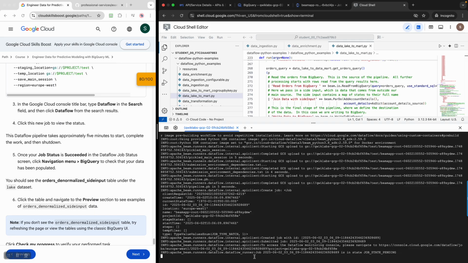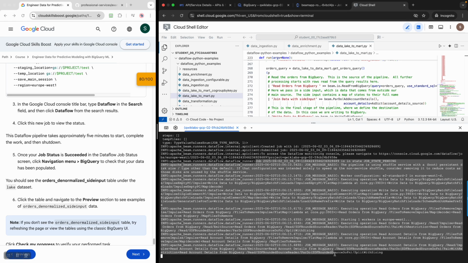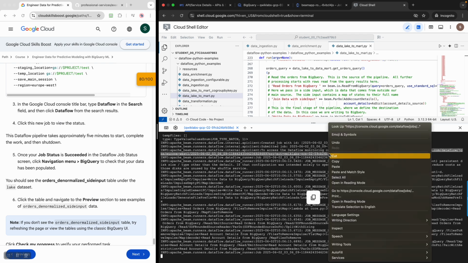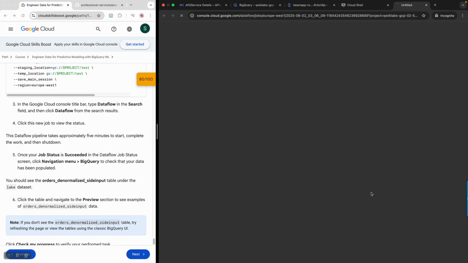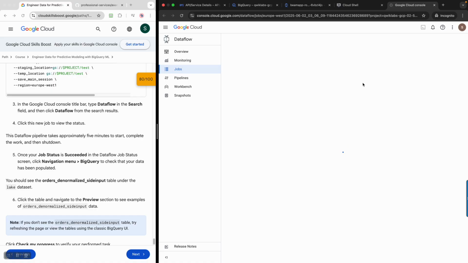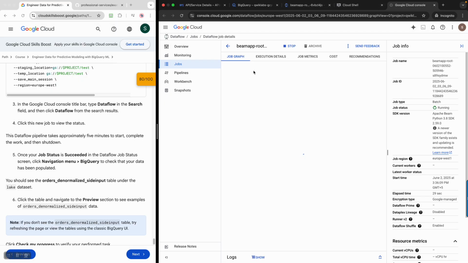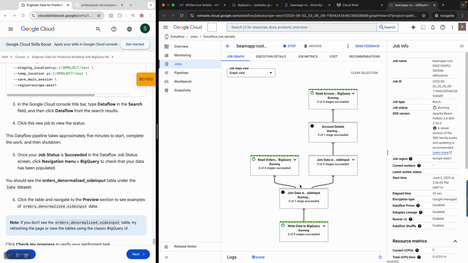So the job is 2025. Here you go. Directly from here also you can navigate to this job. Let me go to this. So you can see the job ID, and this is the graphical representation of the latest job that we ran.